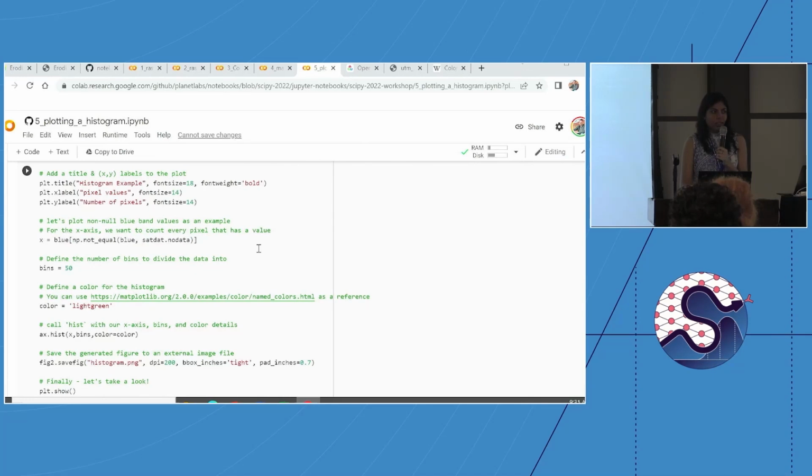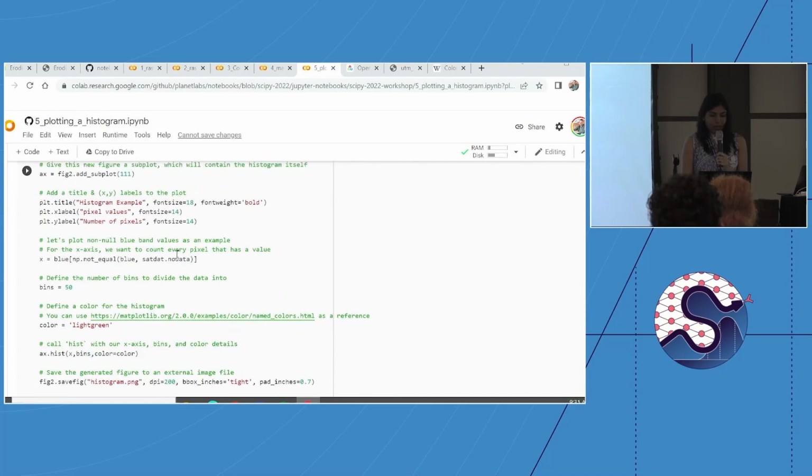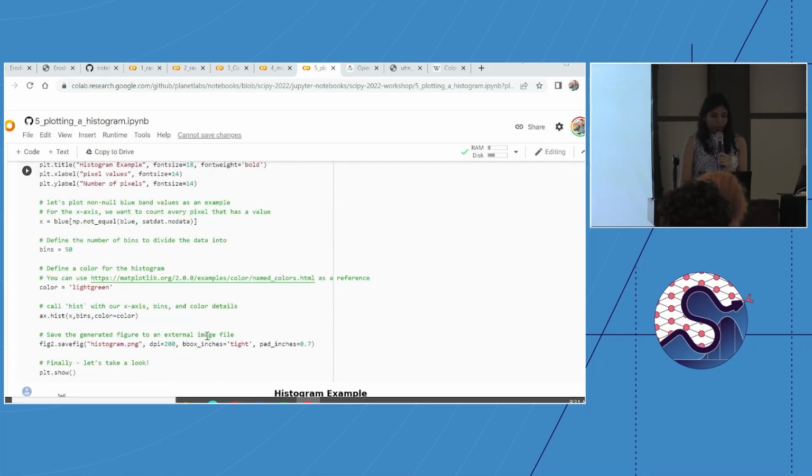Is everyone familiar with histograms and how they generally work? Histograms are a good way of looking at the distribution of your data. You can see the data values and then the frequency of those values in your data set. So it helps you get an idea of what you're working with. In this case, we're going to look at our blue band, and we're going to plot specifically non-null blue band values just to see what that looks like. Blue in this case, because we're looking at the flooding in Houston, just to see if that corresponds in any way.